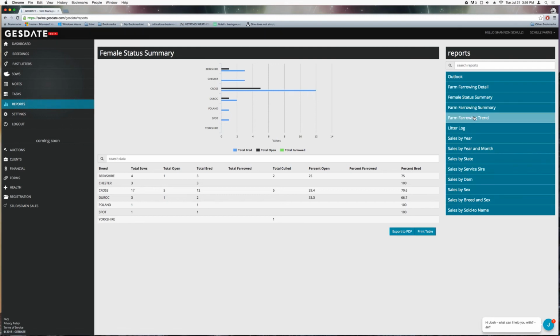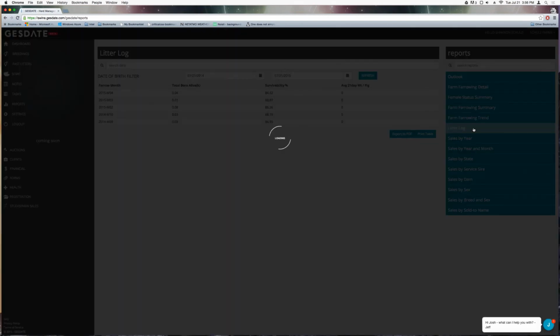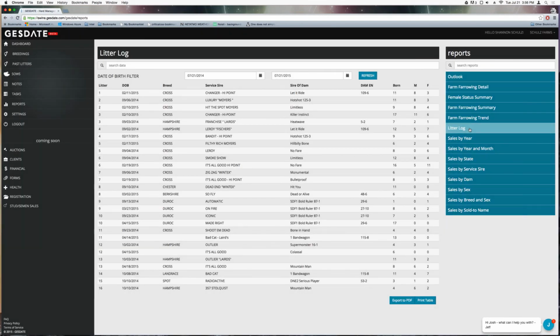Female status summary. Farm farrowing trend, again, same data that's available to you by month, how many hogs were born alive, survivability, average 21-day weight, and then also you're able to filter through all of that information. Litter log, this has the information on each litter that has been born on that farm. So the date of birth, the litter number, the breed, service sire, sire of dam, dam ear notch, number born, male and female.